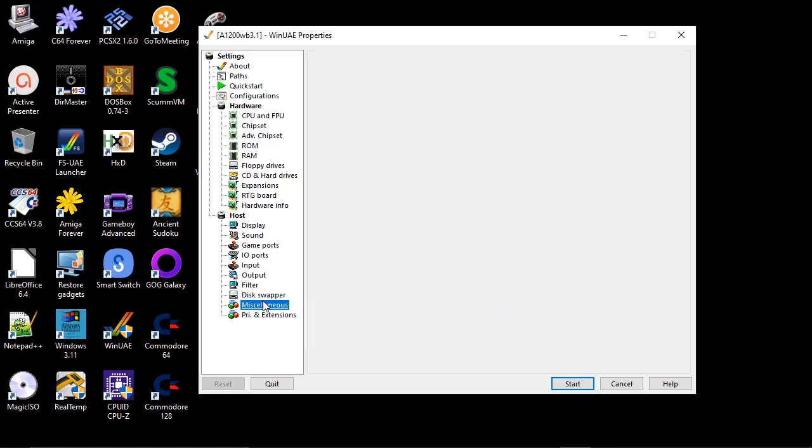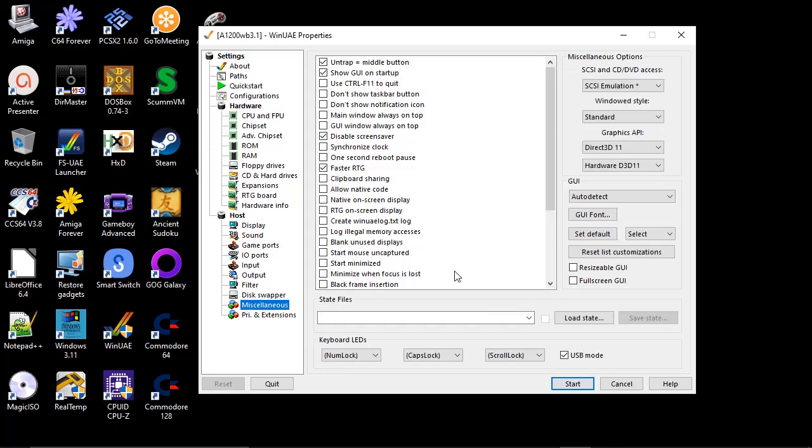But do go down to miscellaneous. All right. I like to turn this on: use Control F11 to quit. Now that's like turning off the Amiga. Sometimes you need to do that, and then restart WinUAE and do it again. Alright. I'd suggest turning on 1 second reboot pause because that gives the emulation time enough to clear out its memory.